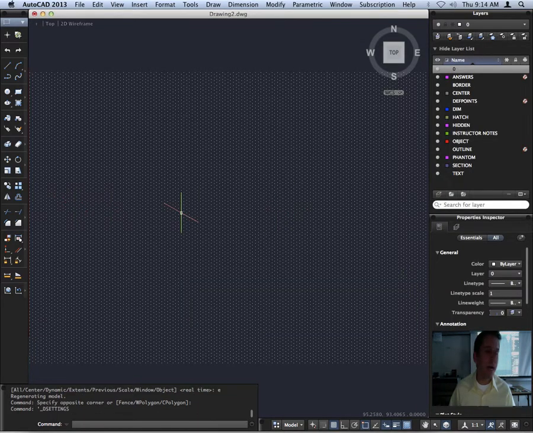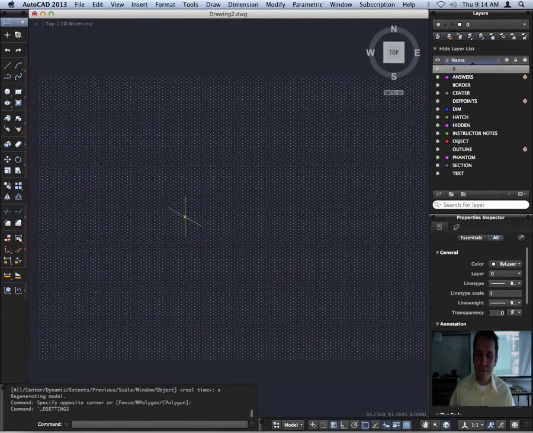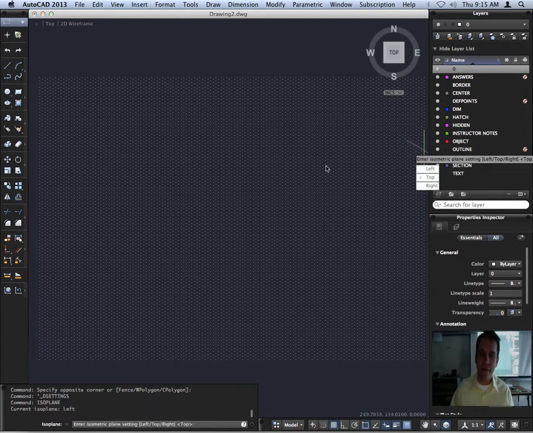So you can see now we have a much different looking grid here. I can see too our cursor kind of has a slant to it. And so what this is, we're currently now drawing on our left side. But why don't we start by changing to the top plane. So the command for that is isoplane. So isoplane, and then by doing that, you can see it's asking me for three options. I have left, top, or right. So I'm going to start with the top.